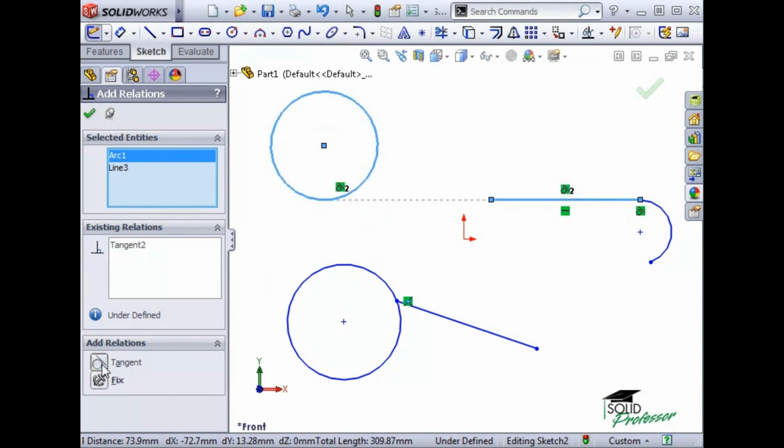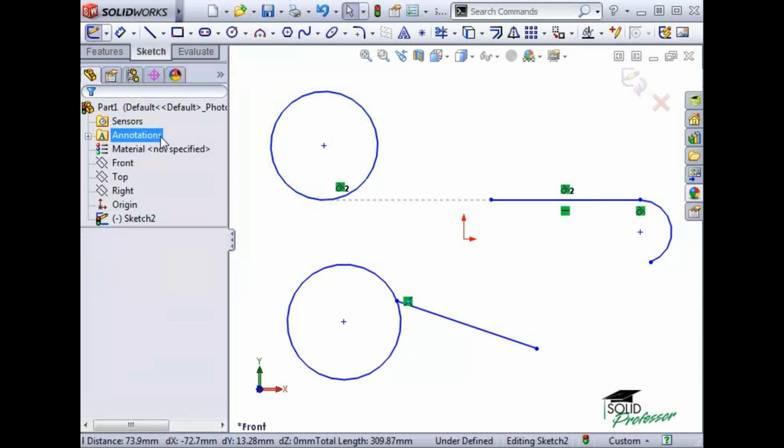The newly added relation appears in the Existing Relations window here. Notice the Property Manager for Add Relation is by default pinned. This allows me to create multiple geometric relations without having to relaunch the command. Geometric relations can also be removed.